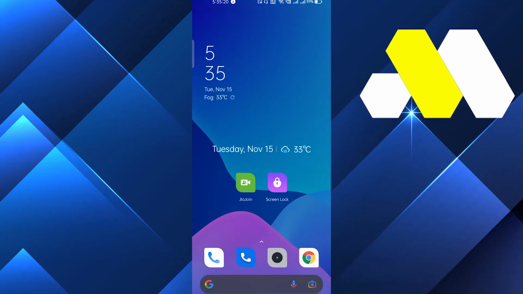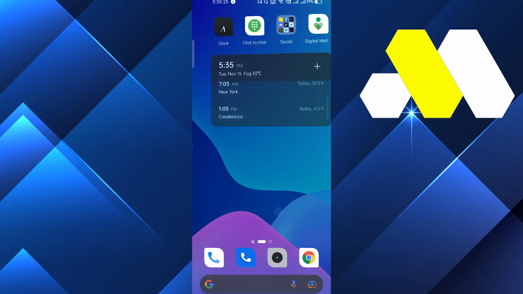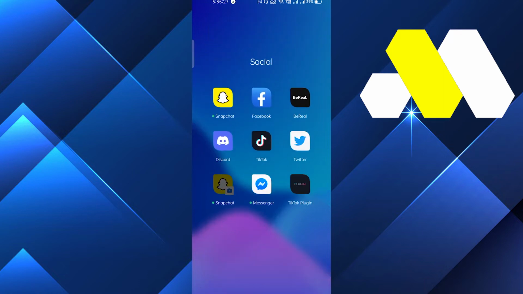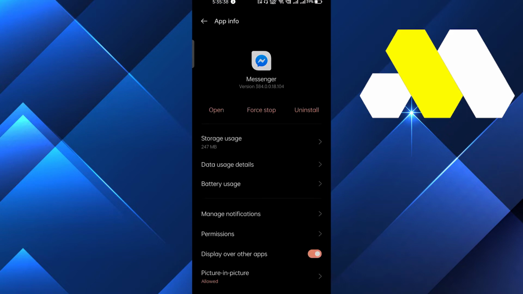Hey guys, in this video I'm going to show you how you can fix Messenger not showing marketplace messages, right? So how you can fix it right in your phone. So the very first thing, you have to just open your Facebook and Messenger app. You should have both the apps in your phone, right? As you can see here.